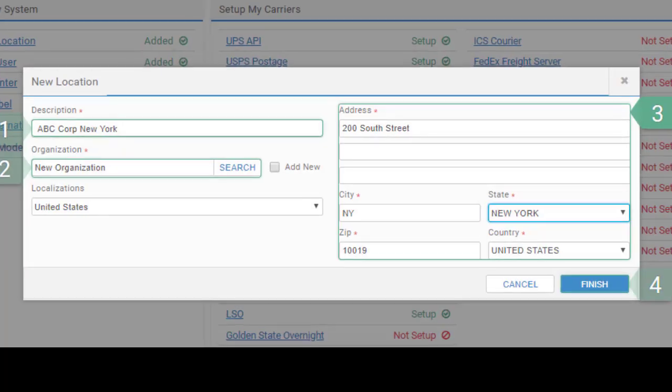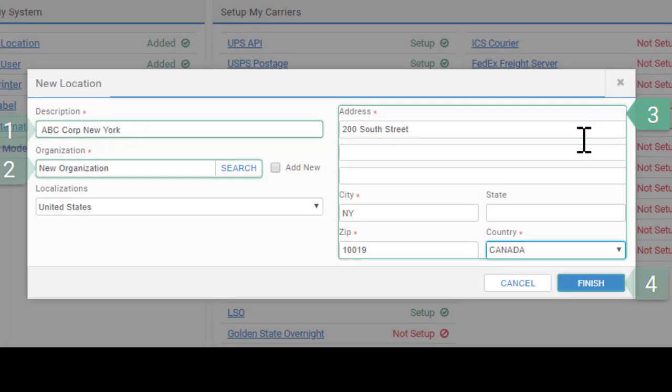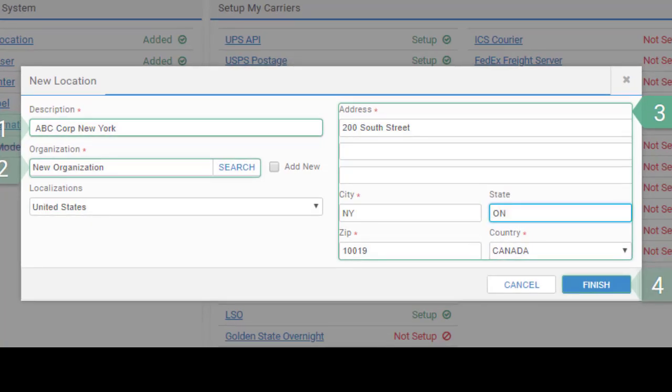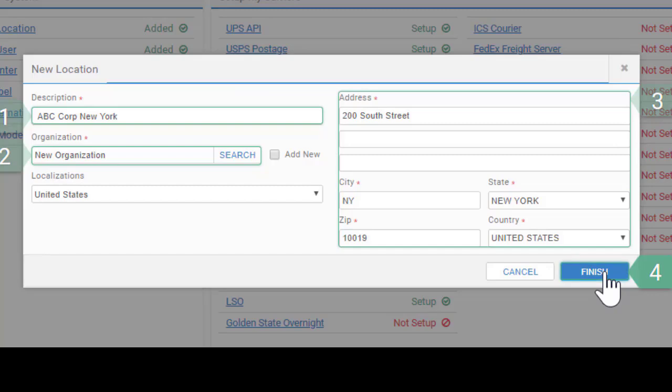You'll notice that in the U.S., state is a required field. However, if you change the country to something other than the U.S., for example, Canada, it's no longer required. However, you still have the option to input information into this field.